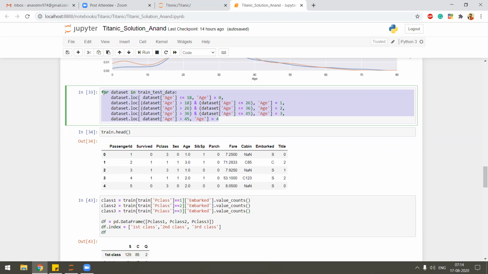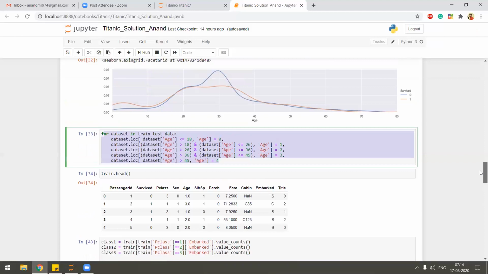So normally, what is the thumb rule, like how many groups? There is no thumb rule as such. I would want to keep 5 to 6 groups or something, not more than that. Again, it depends on data also.